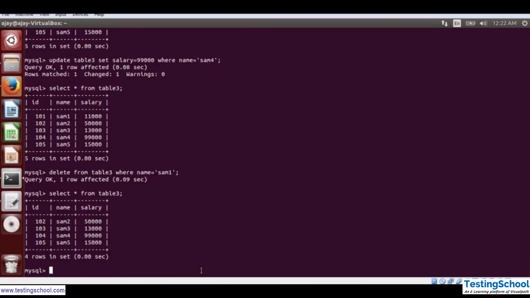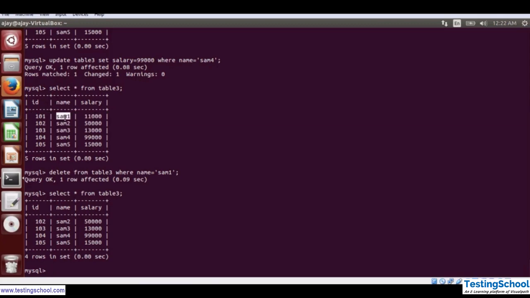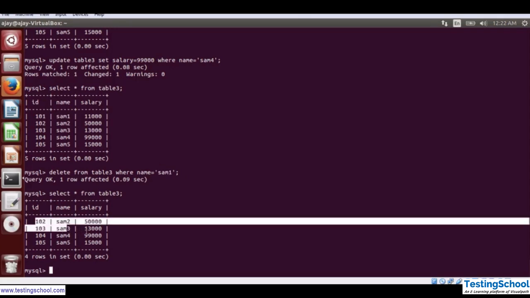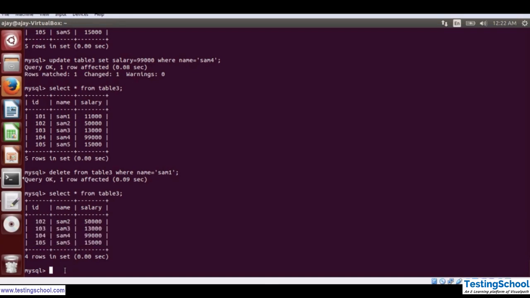deleted. So now you can see earlier it has 101 with Sam1 name, but now because I have deleted Sam1, so this is deleted from my table. This is not available now. So this is how you can delete your record from the table.